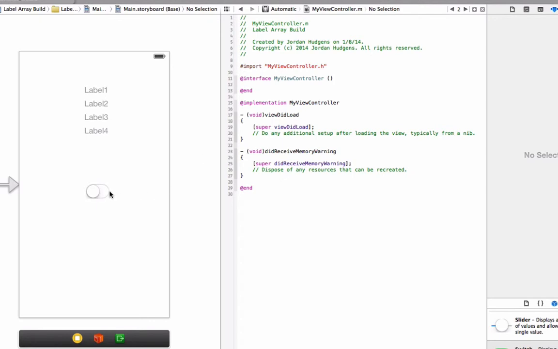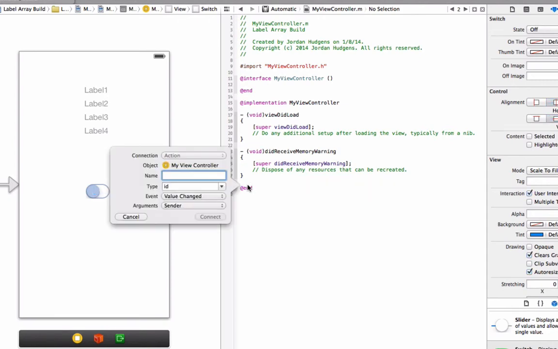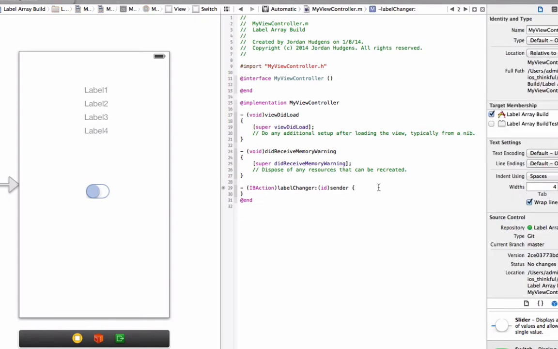So here, now we need to create an action. Just click on this button, hit control, and then drag it right in here, and you can see where Xcode's telling us to insert action. So just let go, and we need to give this method a name. I'm going to call it label changer. And we're going to keep all these other actions, hit connect.